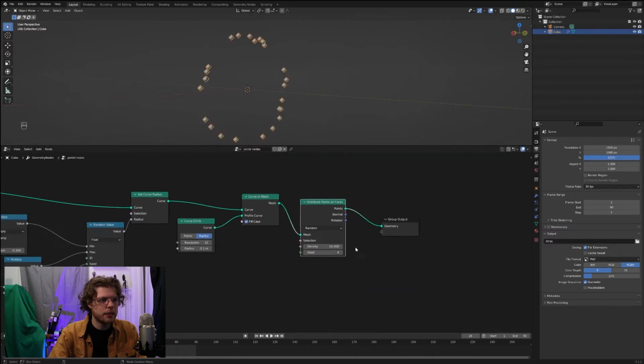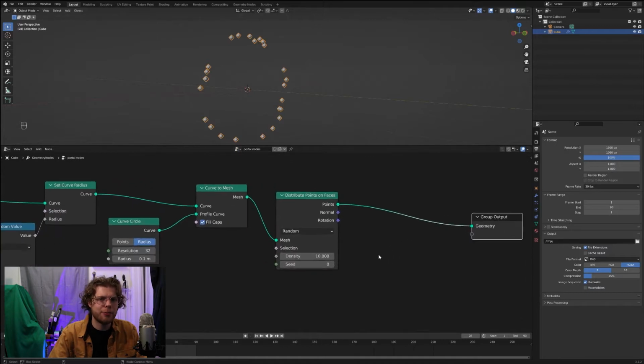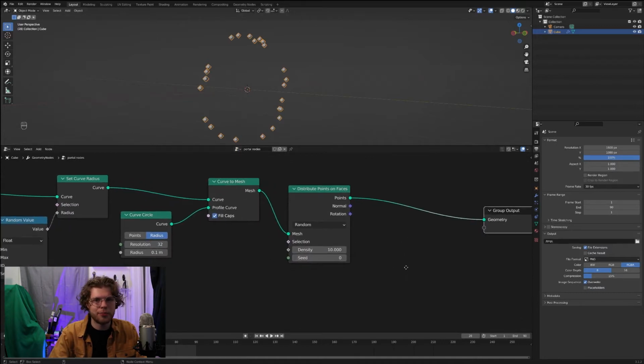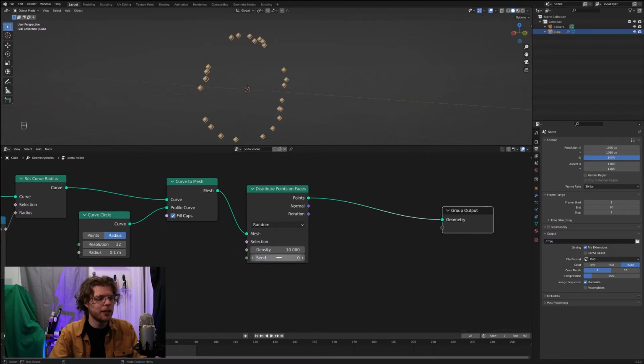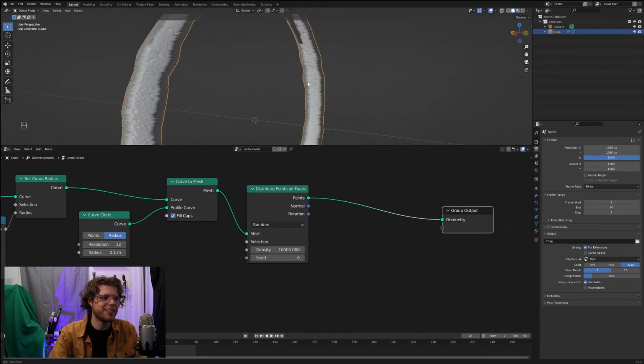Points on faces. Woo, look at that. And you kind of need an absurd amount of particles here, of points rather. So I'm just gonna bump that up to 10,000. Look at that. That's so many. It's solid at this point.